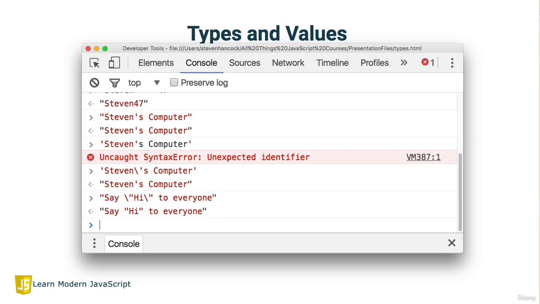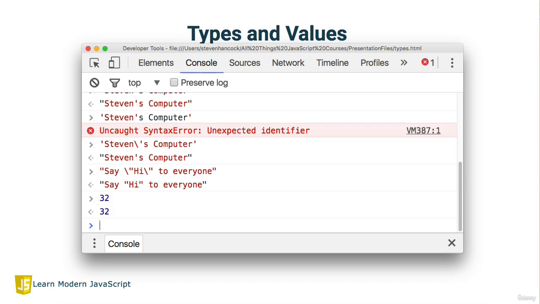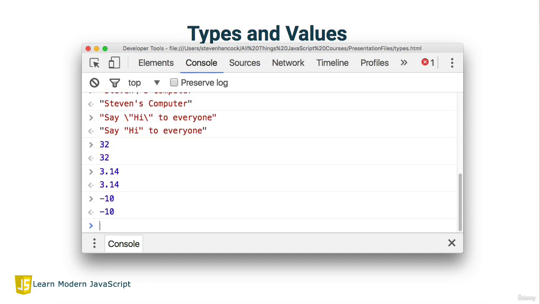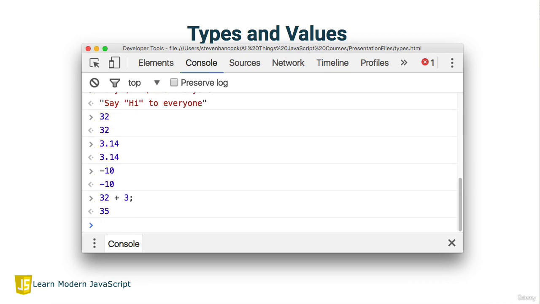Let's take a look at numbers. As I said, very simply, that's a number. That's a number. That is a number as well. Now, what are some ways we can work with numbers? Well, we can, of course, add numbers. That comes back with the result. We can multiply numbers. And the multiplication is an asterisk. That's the multiplication operator. We can do division. The division operator is a slash. We can do subtraction as well.